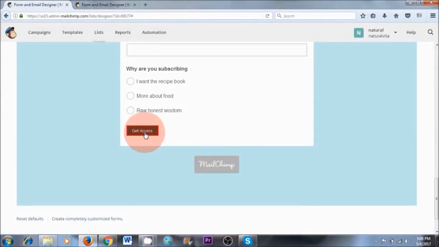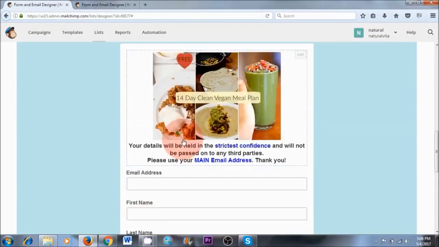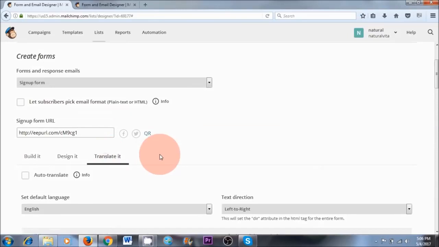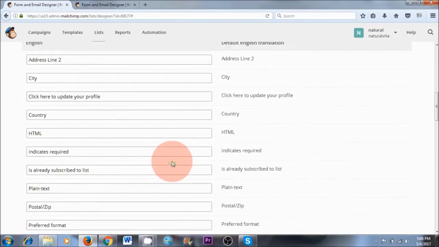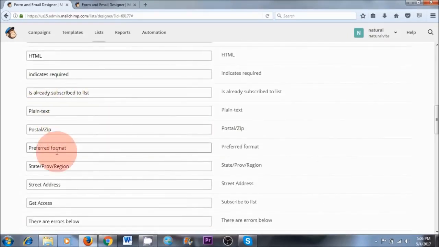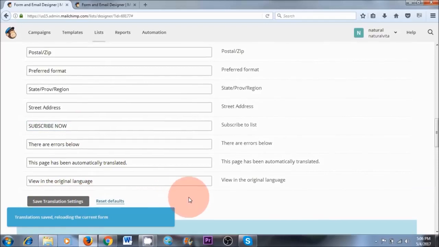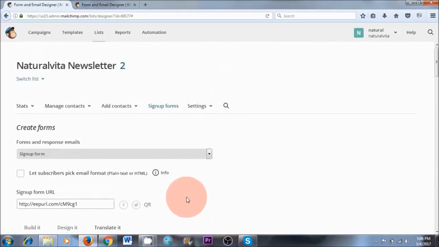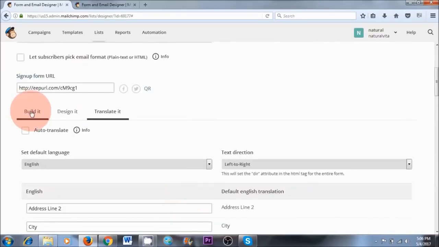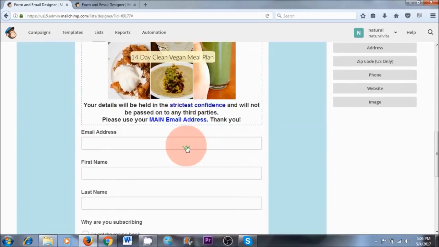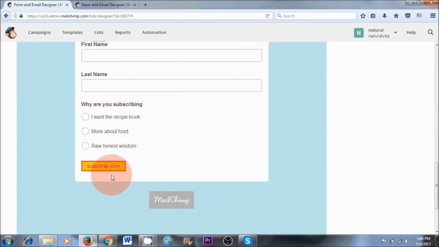Now, if you want to change what this button says, what you need to do is click on Translate It. And here you can change what the different fields say. So let's make this subscribe now. And then save translation settings. Voila. And then if we go back to our sign-up form, as you can see, it says subscribe now.